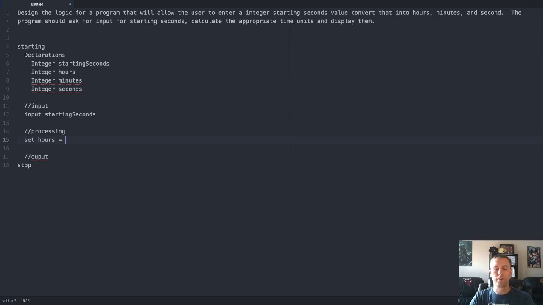And in here, if I want to figure out the hours, I'm going to take the starting seconds and I am going to divide it by 3,600, because that is exactly how many seconds there are in an hour. Now, if you want to get more specific towards Python, remember you can use that double slash to help you out, but really it doesn't make a difference whether in your pseudocode you decide you're going to use a double slash or single slash. You just need to indicate that there's division going on.